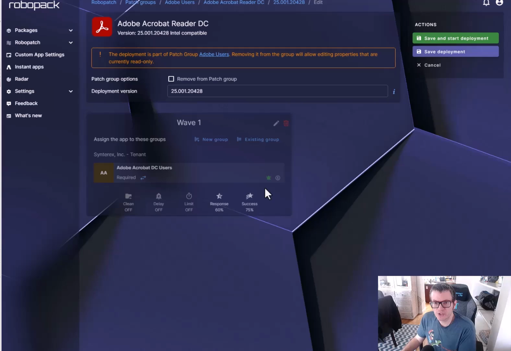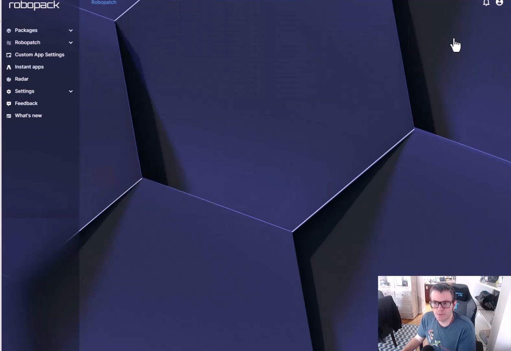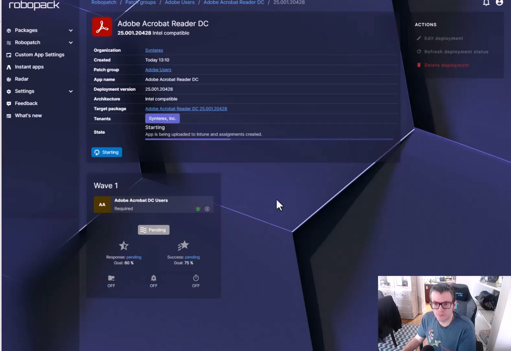And so it's going to create a flow for that app. It says this deployment is part of Patch Group Adobe Users. Blah, blah, blah. Fine. So we're going to hit Save and Start Deployment. And so what's going to happen here is it's going to upload the app to Intune and then assign it to the Adobe Acrobat group that we're already using.